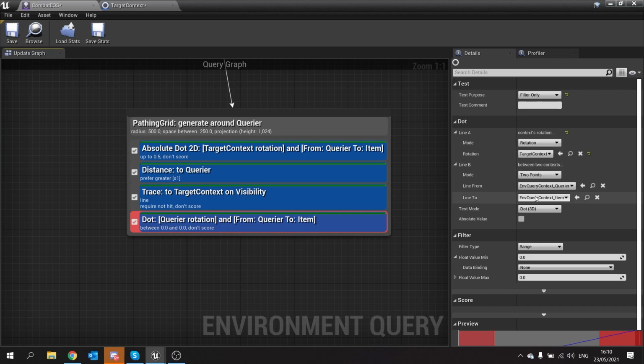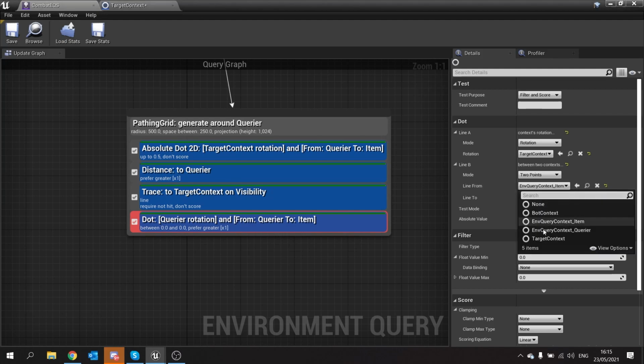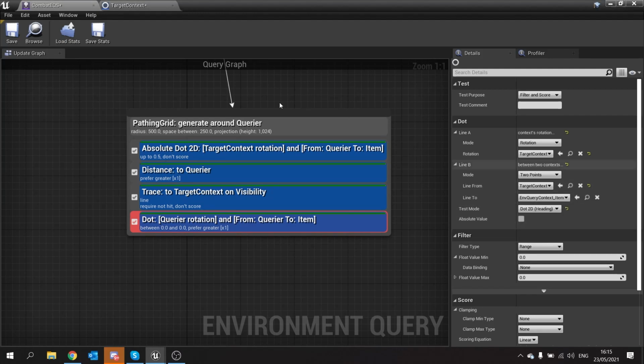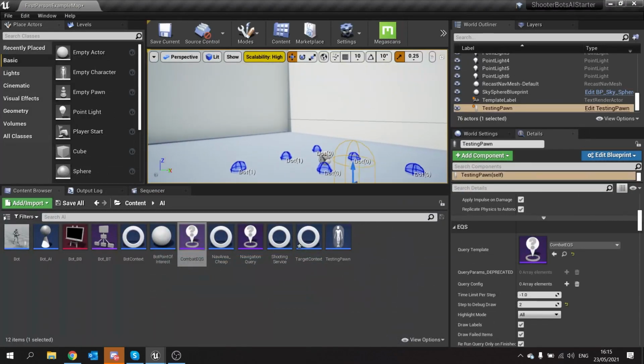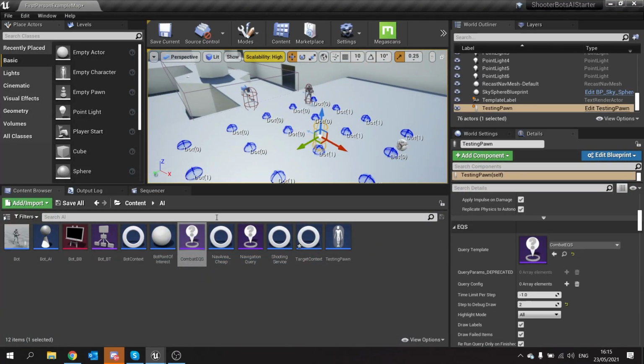So if I change the line from to line item, and line 2 to target context, and again tick test mode to heading. And sorry, we want to change line from to target context and line 2 to be the item. Item refers, by the way, to each of those little ball things you see. We'll leave it like that for now. So let's take a look at this.